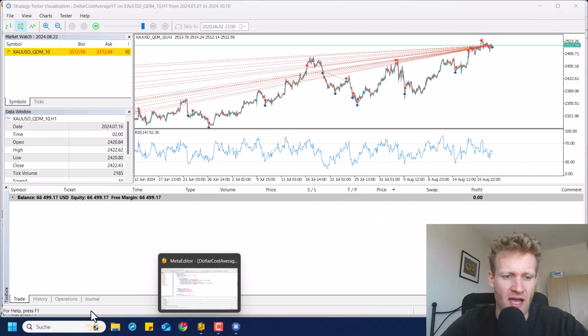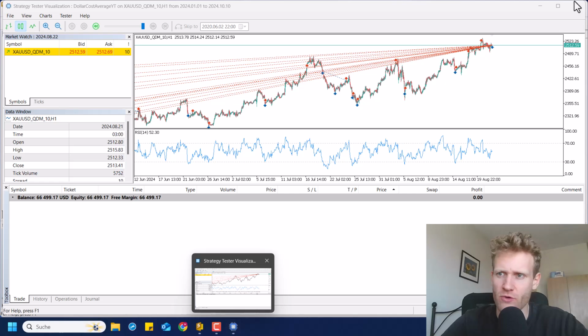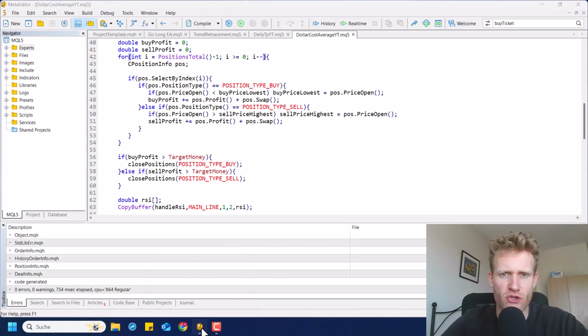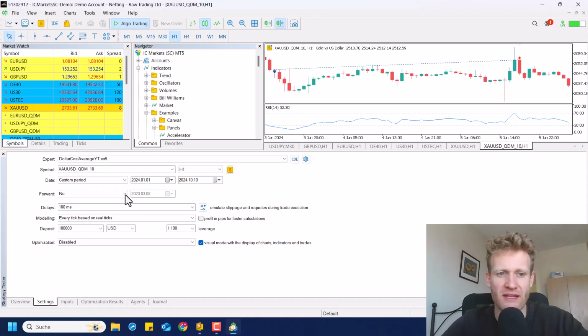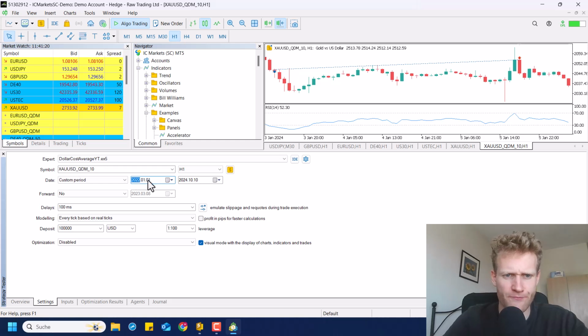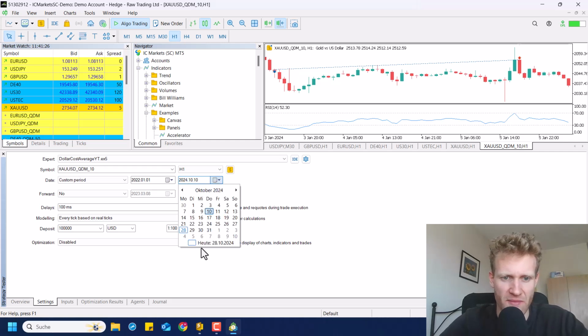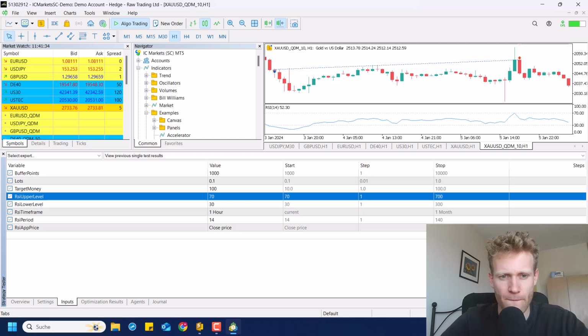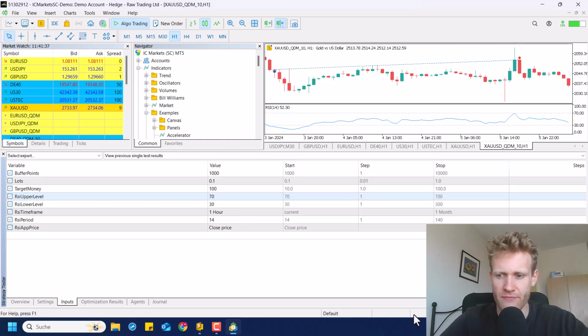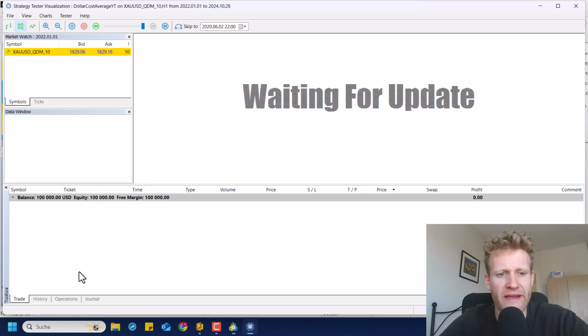I want to show you another example because if you choose another starting point for your dollar cost average strategy, it will make a huge difference. It can be a complete different outcome. Let's say, for example, we want to test year 2022. Let's say to maybe the current point in time. And then let's say also we want to have a target money of, let's say, 100. So the trades will be a bit bigger.